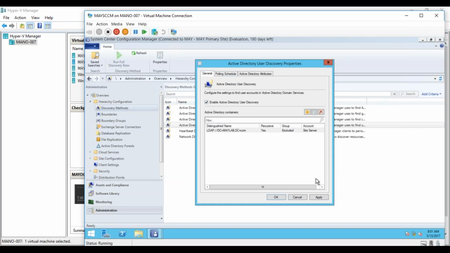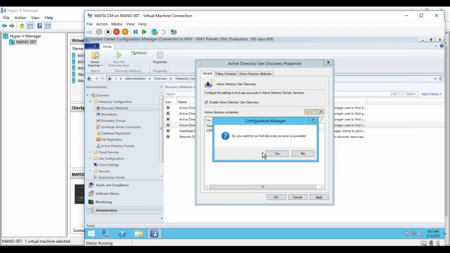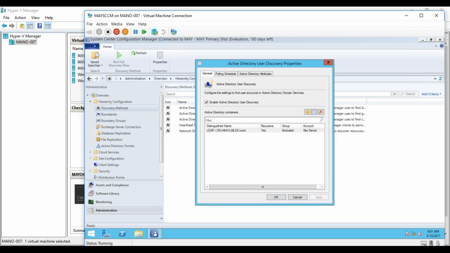So I'll select user discovery, apply. It says, do you want to run as soon as possible? I say yes.